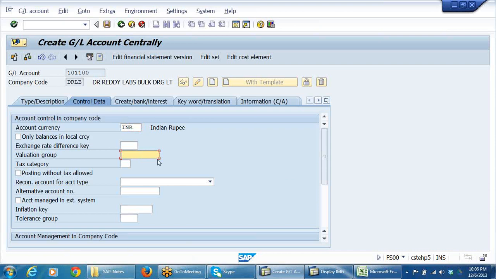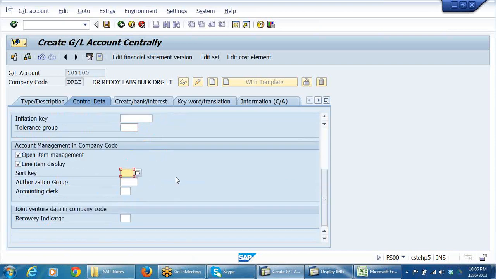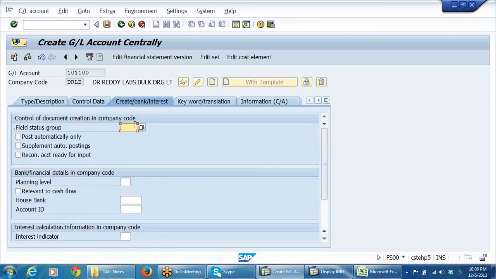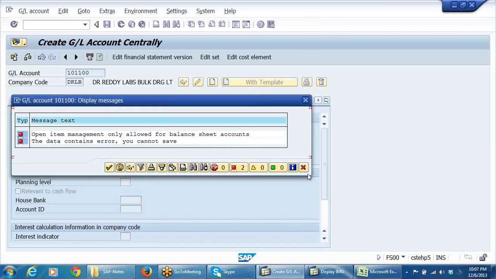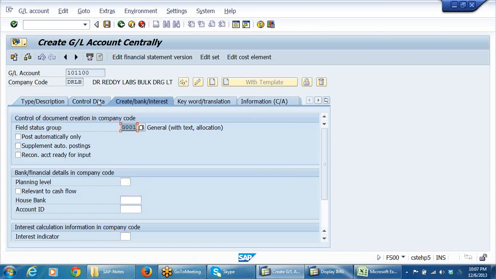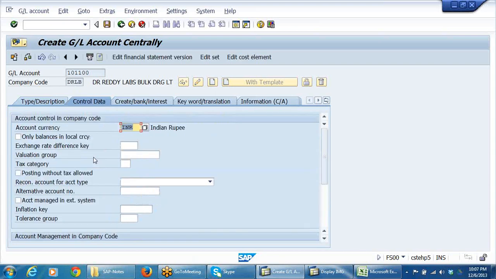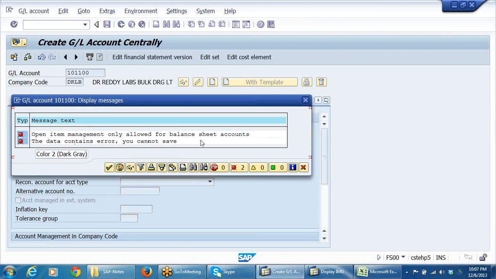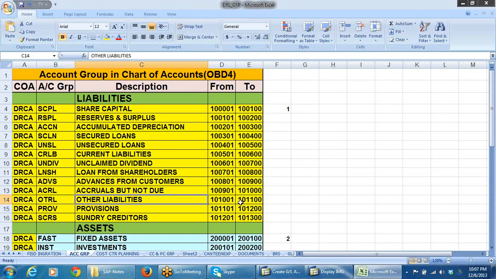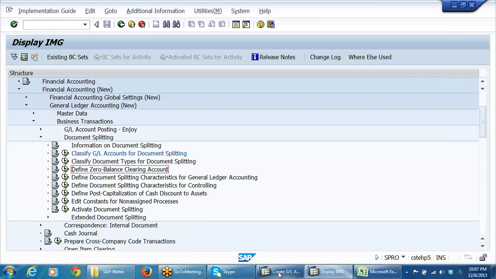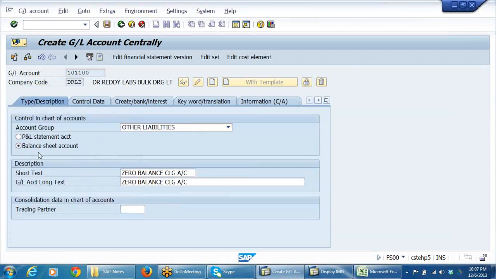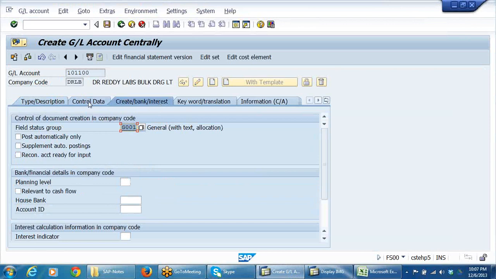What you need to do here is line item display, it should be an open item. You know what is meant by open item? Open items are nothing but the system will take care of the clearing of the open item. Sorry, this is balance sheet. Only balances in local currency. System is saying open item management is only allowed for balance sheet accounts. Are we not taken balance sheet account? Other liability. Okay, sorry, we made a small mistake. Here you have to select balance sheet account. Now the system will allow you.